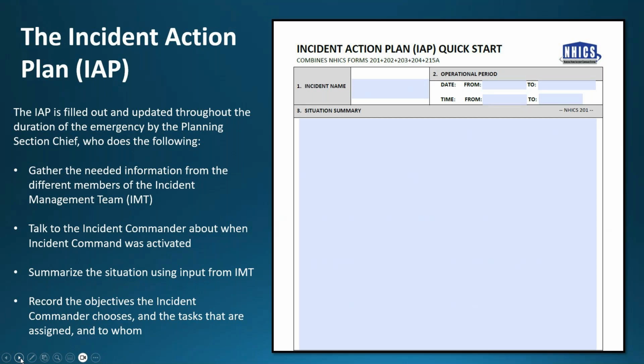The situation summary is just a narrative of what's happening at the current moment, and the operational period is today's date, or the date that it happens, and the time in which the operational period is going to be in effect. And so if you're in the first 2 hours, it would be from 0800 to 1000 hours. Or if you're in extended operations, it could be from 0800 to 0800 of the next day. And that happens quite frequently.